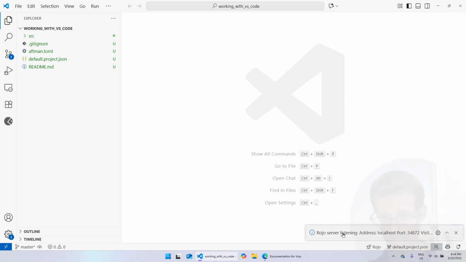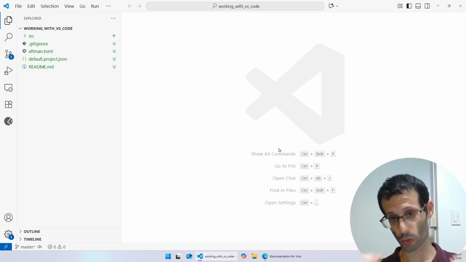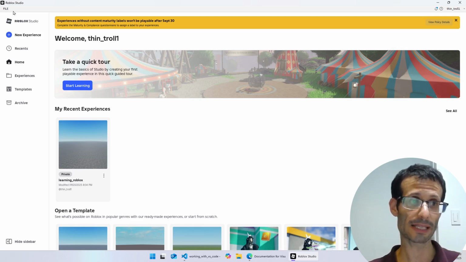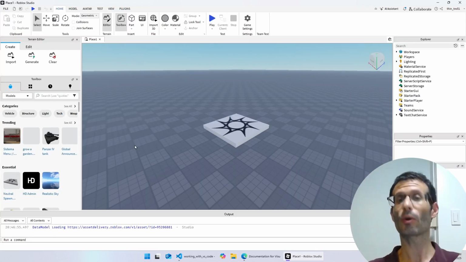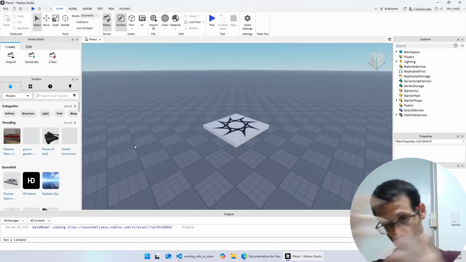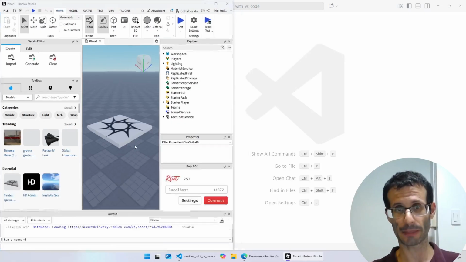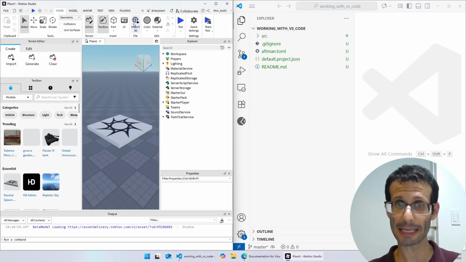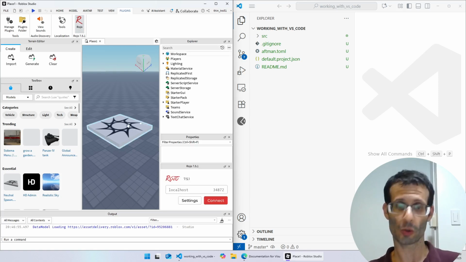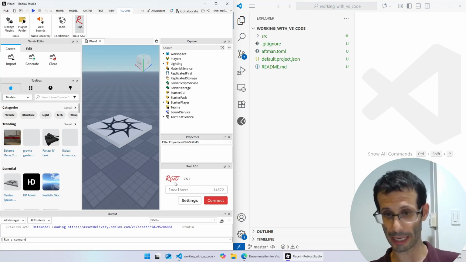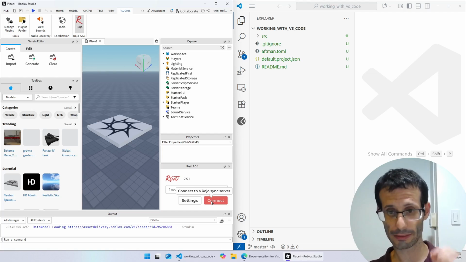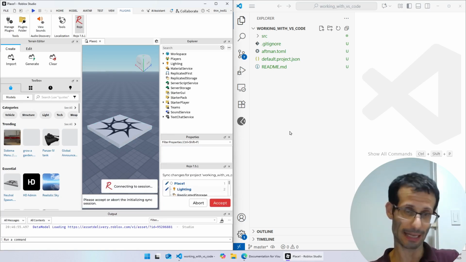And as you can see, Rojo server is listening to this port. And now we can open Roblox Studio. And let me create a new place. So File, New. And now I want to connect Roblox Studio to Visual Studio Code. So let's put them side by side. And here I'm going to choose Plugins, then Rojo. So in the bottom right, we can see the Rojo panel, and we need to connect. And it's now connected and live sync is on.